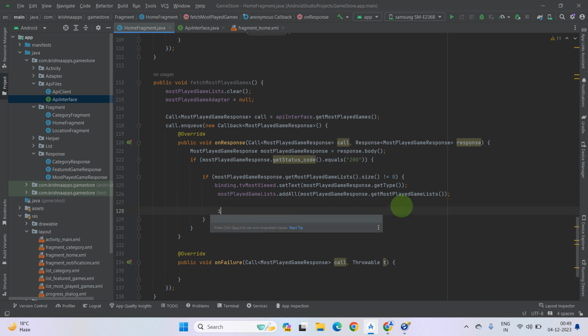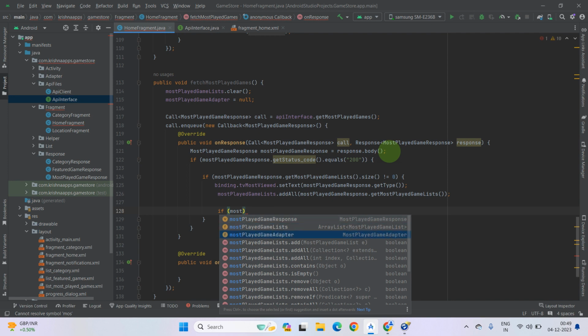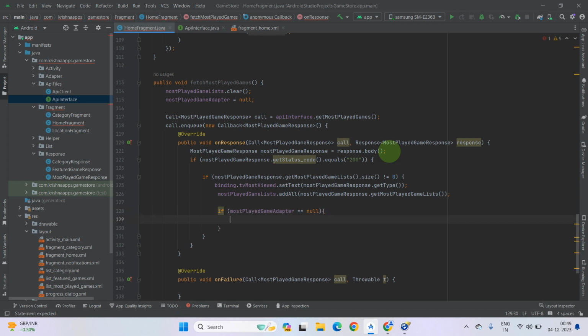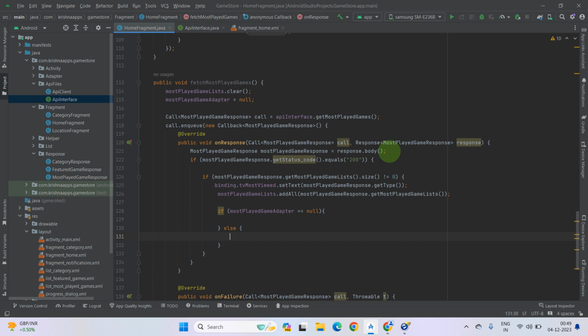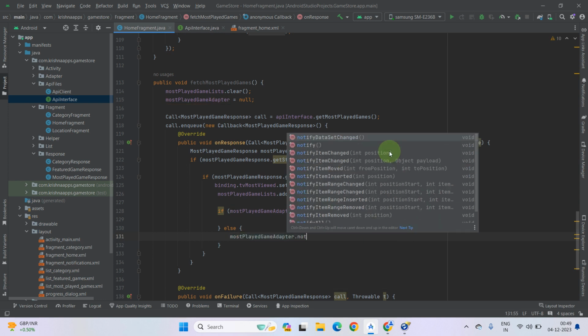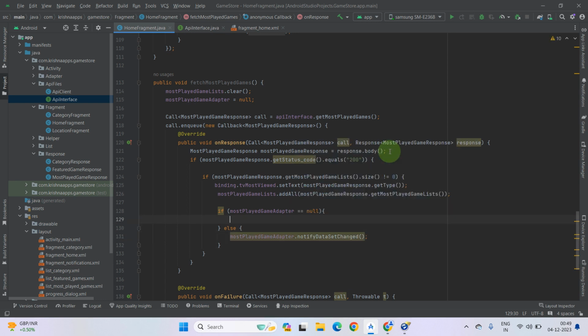Let's create a new if else condition here. Now pass this adapter class here, most played game adapter. Now check whether it is equal to null or not. If it is null, then proceed. I'll say notify data set change. Now inside this we have to initialize our adapter class.